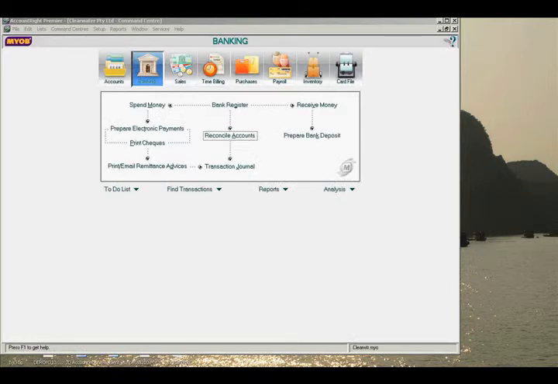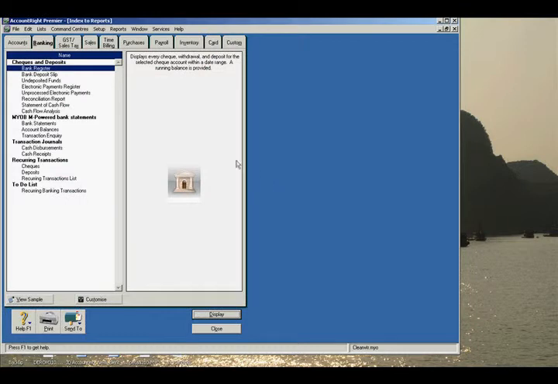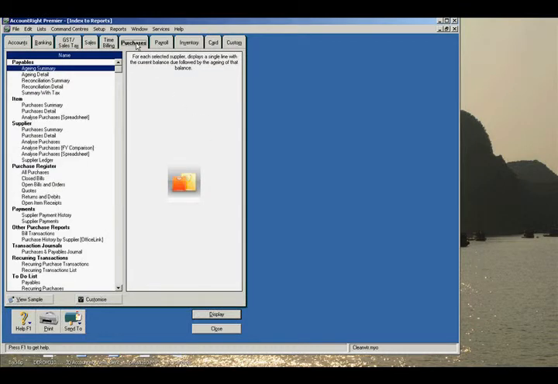Do the supplier accounts balance? In order to check whether your supplier accounts balance, you select Reports, then click on the tab Purchases at the top.